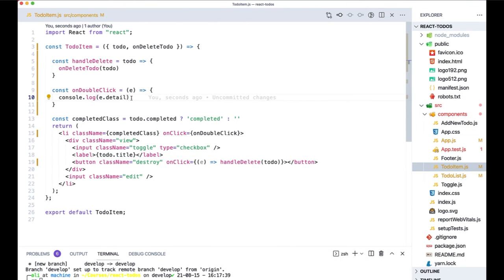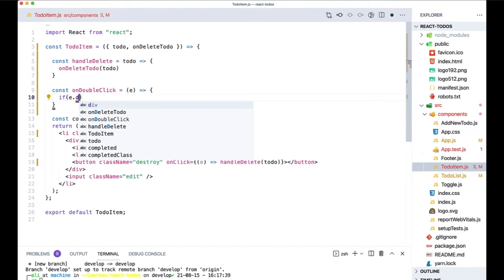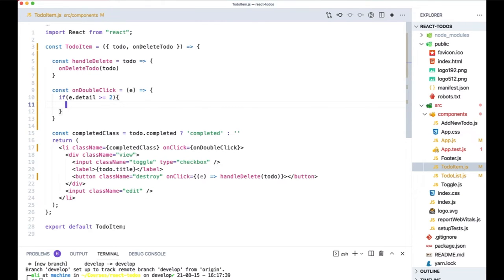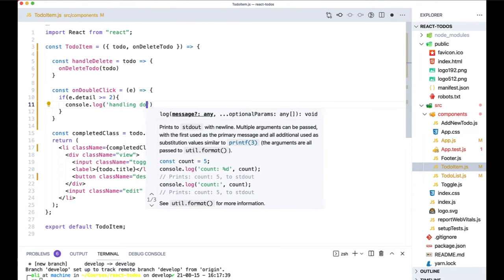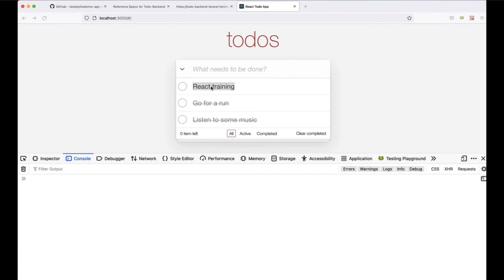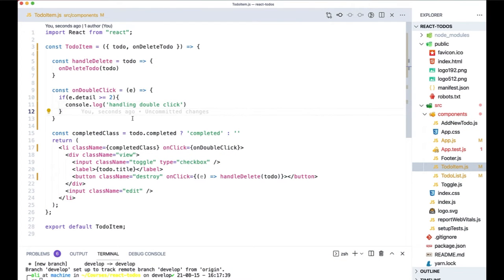So what we can do here is say if e.detail is greater than or equal to 2, that means it's been double clicked, or more than twice it's been clicked, right? So then we can say, okay, handling double click. Okay, if I can spell that correct. So let's go back, and there we go. Every time now when there is more than one click, that signals the application that it's been double clicked. So we're good with that functionality.